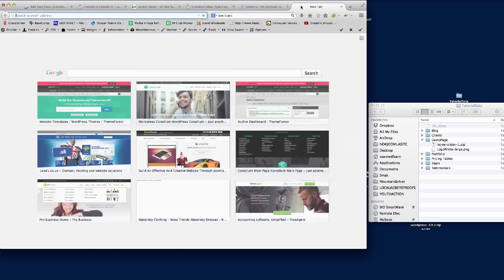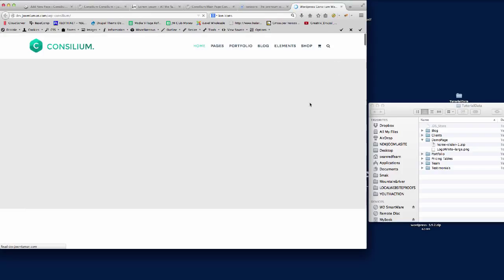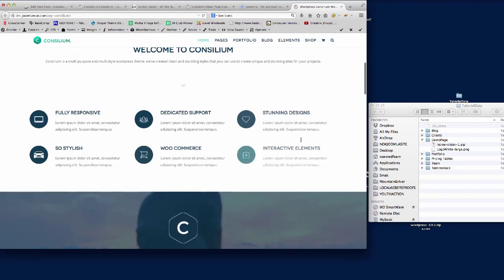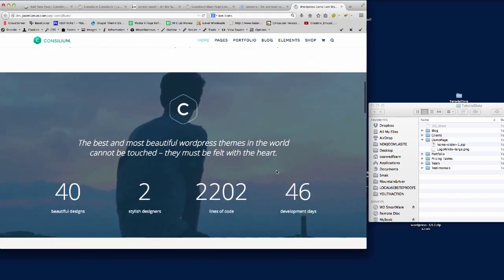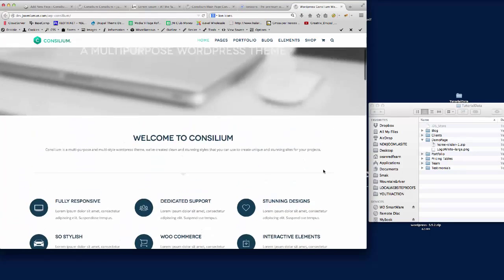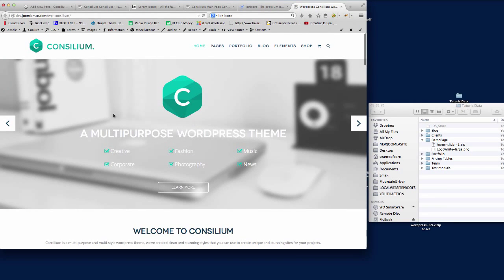So if I load up the home page of the demo site, the first thing that we're going to add here is a slideshow. Now I'm not going to create this page exactly, because I'm only going to use the post types that we've created. But the first thing that I want to create is the slideshow.